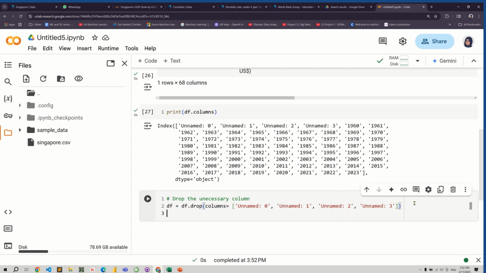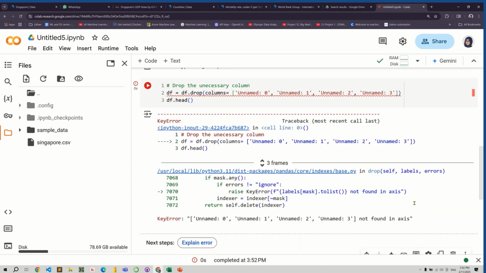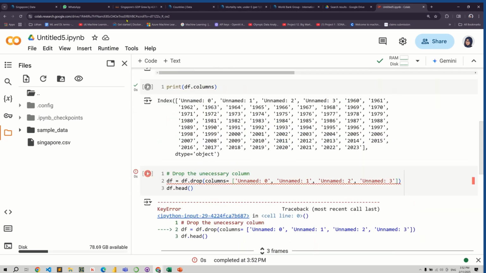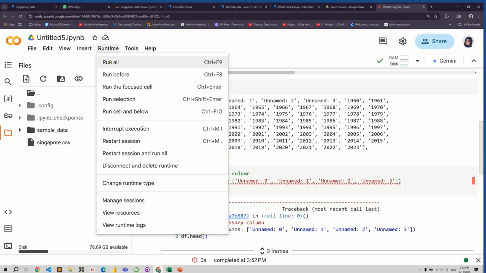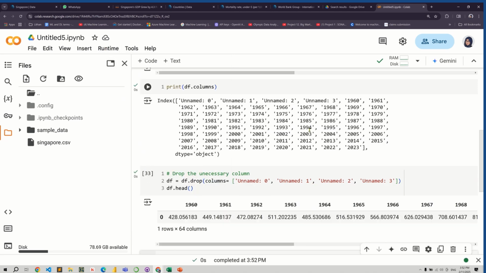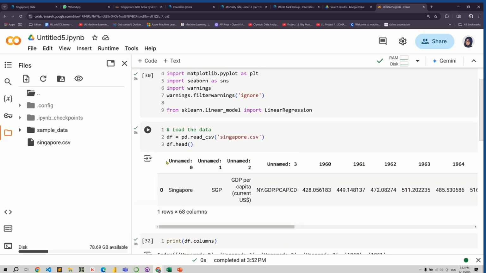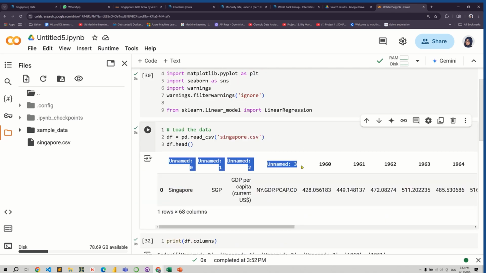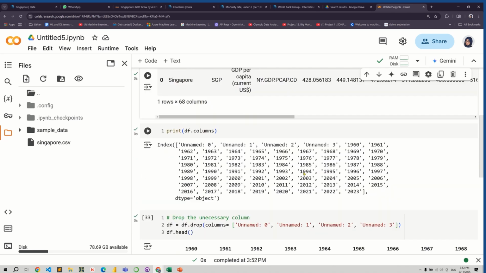Maybe you can type in df.head again so that you can see what's the difference. Oops. Okay, never mind. Sometimes you can just run all and see. Yep. Okay, it works. So all these unnecessary columns have been dropped. No more. Great. So far so good.